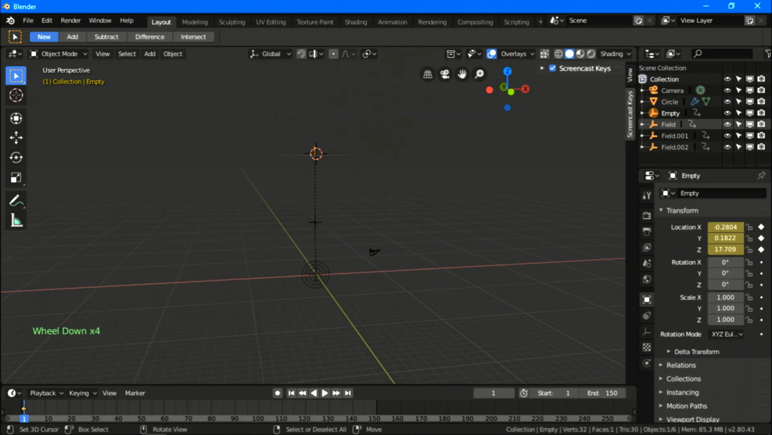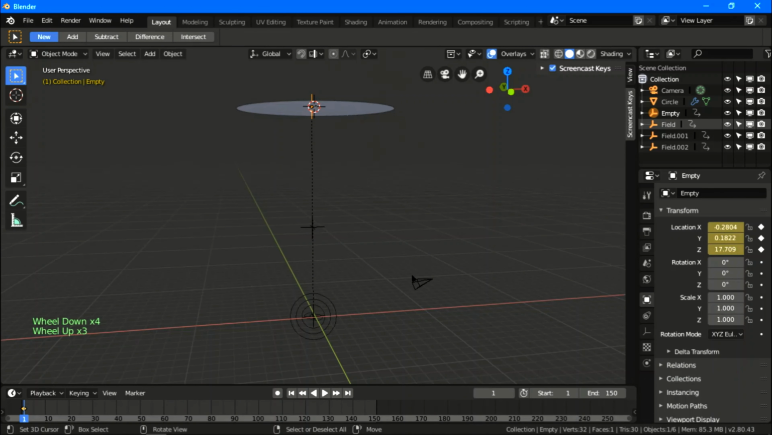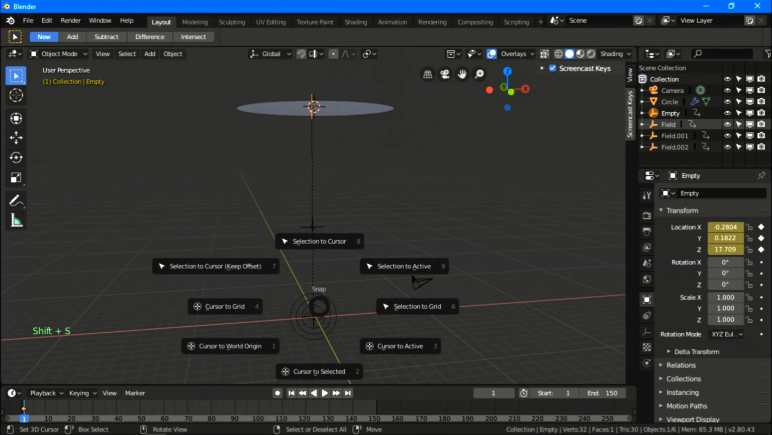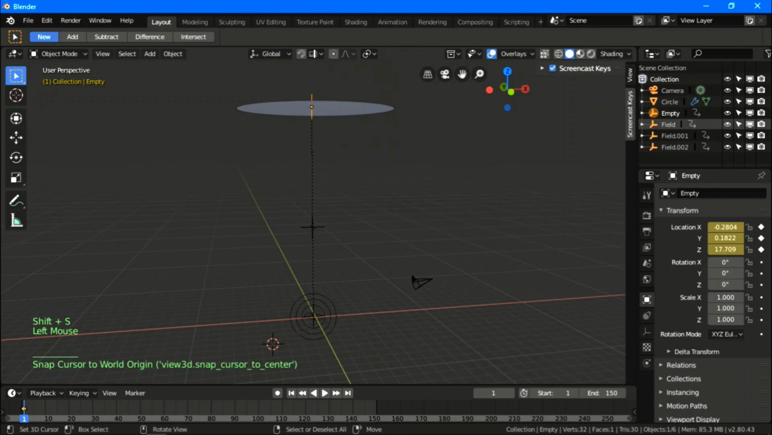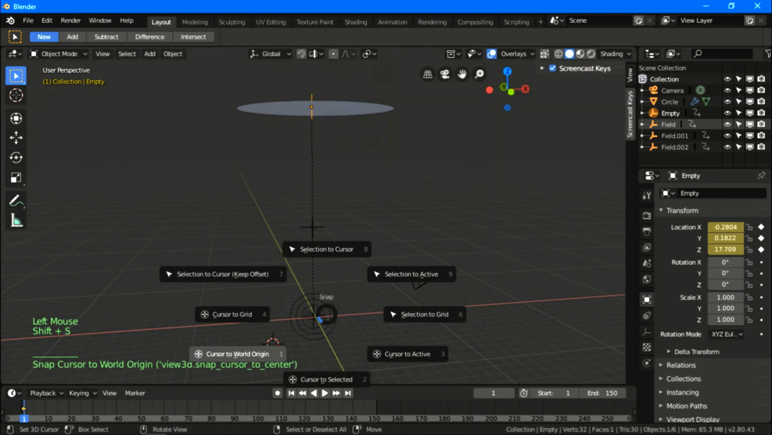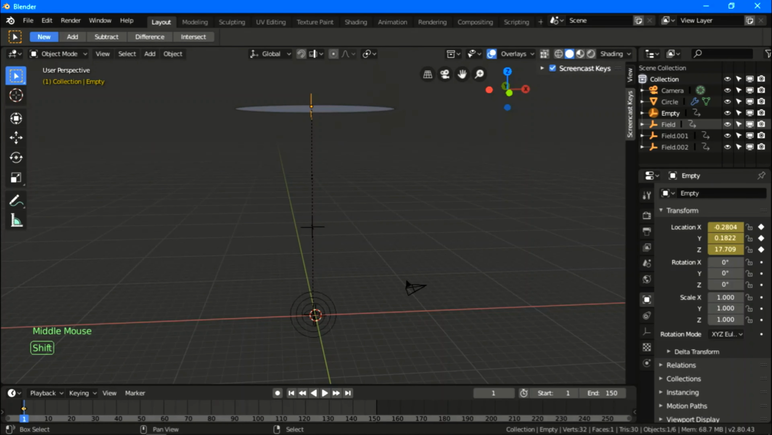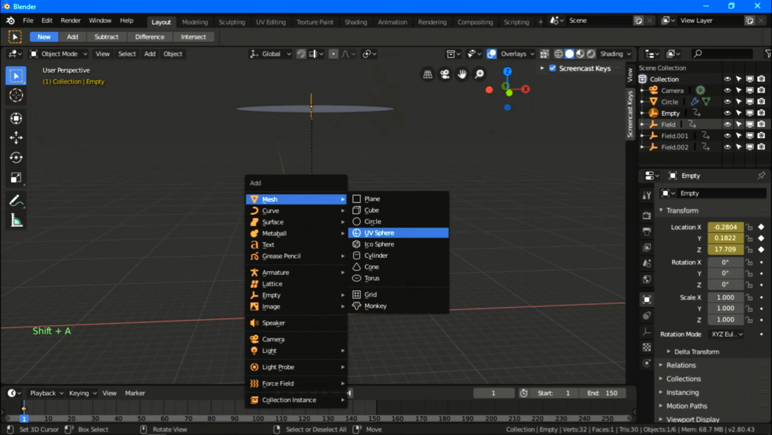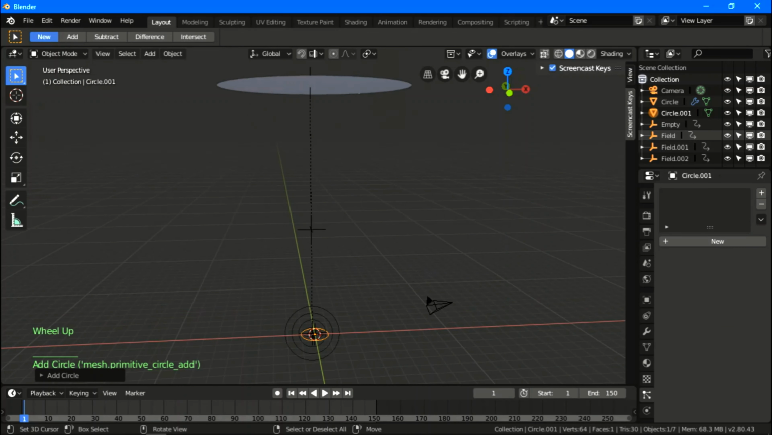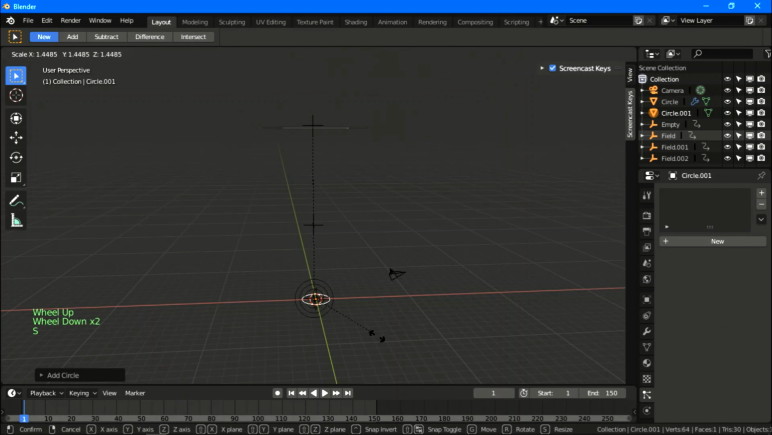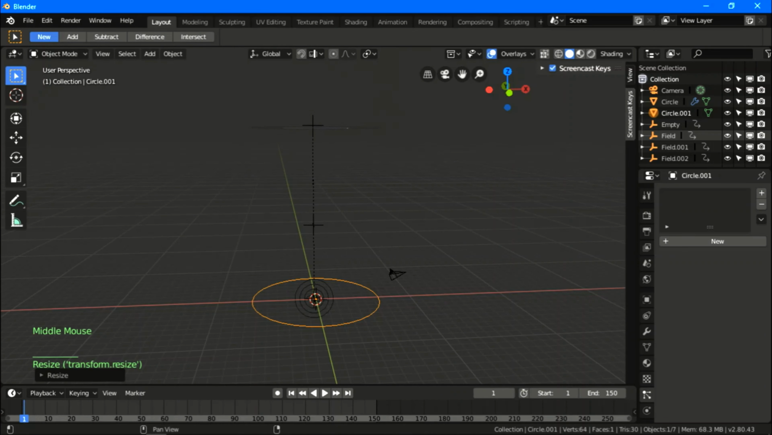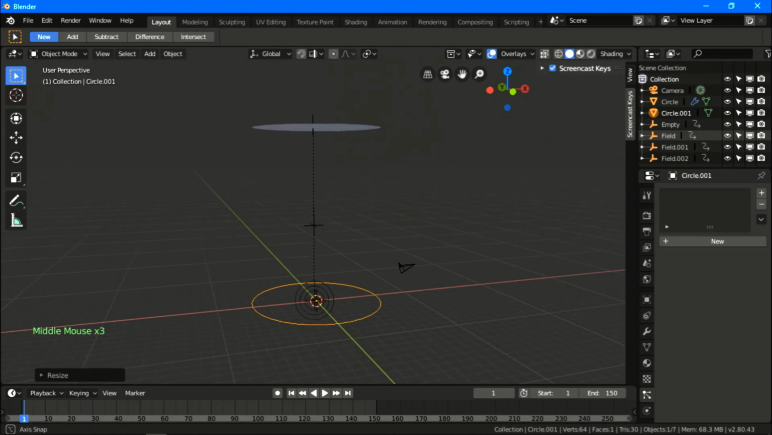is to create another particle system that will act as a dust. So make sure your cursor is center. If not, then press Shift S and select cursor to world origin. Now press Shift, then A, then add a mesh, then circle. And scale it as big as that circle in the air or the cloud. Approx size will be good.